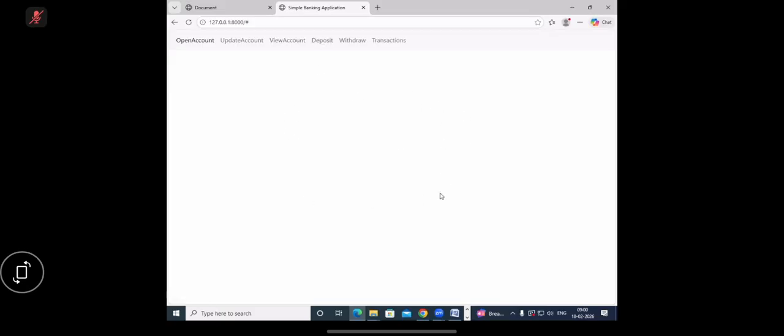And deposit, where you are allowed to enter the amount and perform the transaction called deposit, withdraw, and seeing the transactions of a specific customer. That is done by using which one? Transactions. Open account, update account, view account, deposit, withdraw, and transaction. Okay. Yeah, this is a navigation.